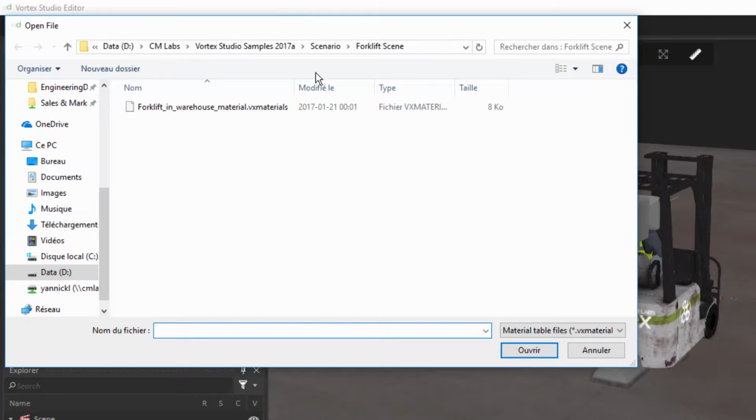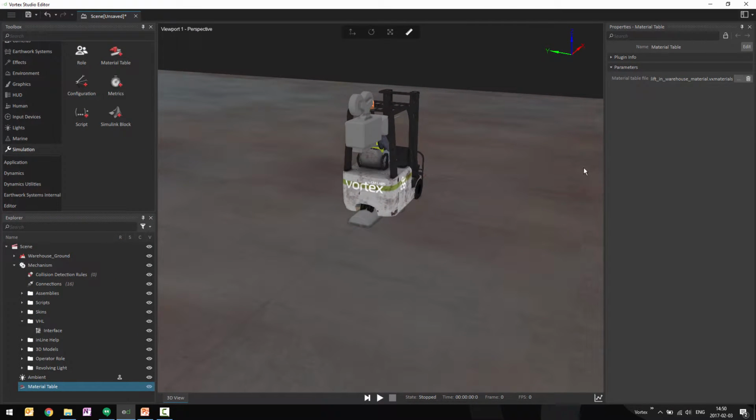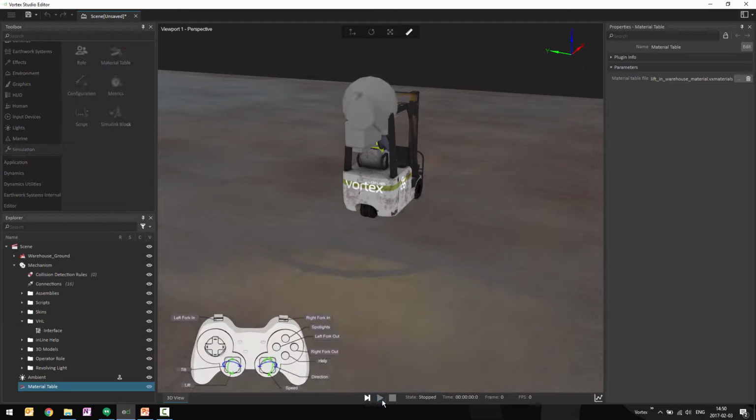So here I'm going to browse and I'm going to find, under scenario forklift scene under the Vortex samples, a file called forklift in warehouse material. So I can select that file and now I should be ready to start running the simulation. I'll just come in here and hit the play button, and now we're going to see that the vehicle is being simulated inside of the environment.